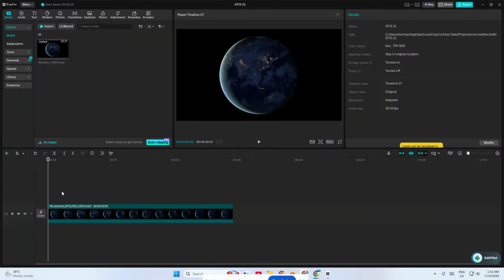If you've ever wanted to upscale video quality on CapCut and make your footage look sharper, cleaner, and more professional, you're in the right place. In this video, I'll show you exactly how to do it step by step, even if you're brand new to CapCut. This is a super useful trick if you have an older clip, a low-resolution recording, or just want to improve the overall look before exporting.